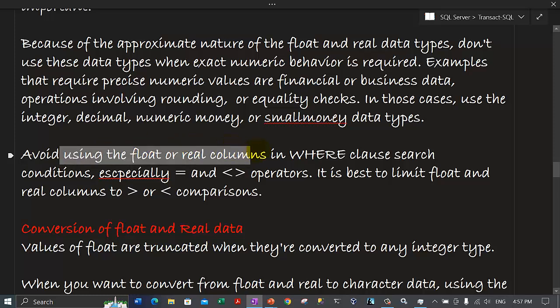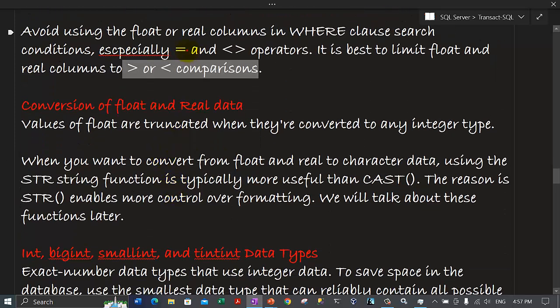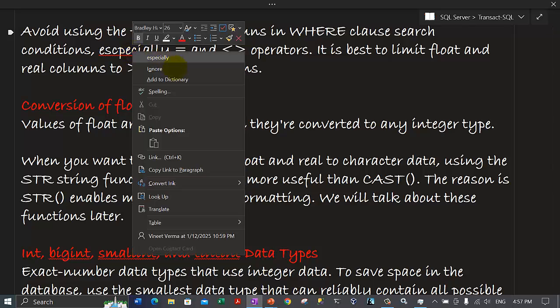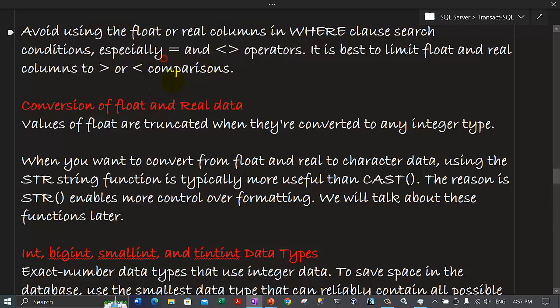And avoid using float and real columns in the where clause. We shouldn't be using float or real columns in the where clause, especially for the equal to and not equal to conditions. It is best to limit float and real columns to greater than or less than comparisons. So don't use them for equal to and not equal to comparisons, but they can be used for less than or greater than comparisons.